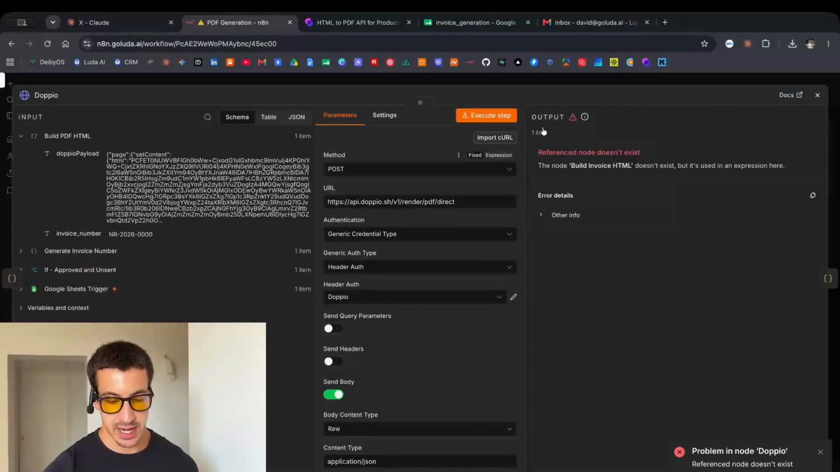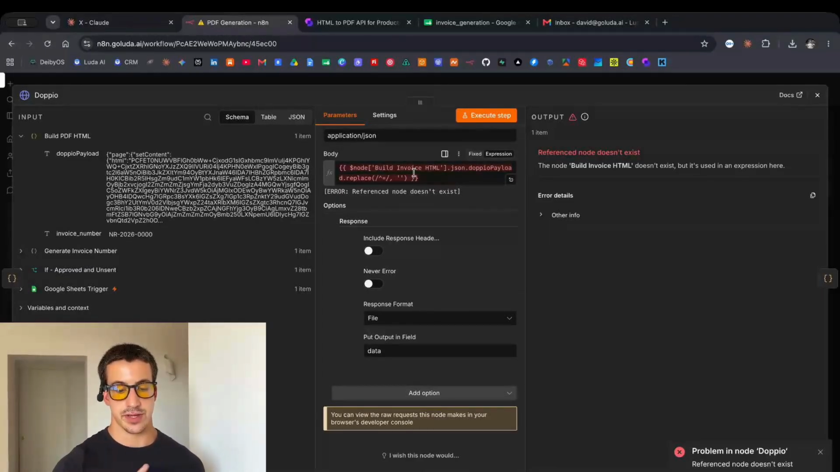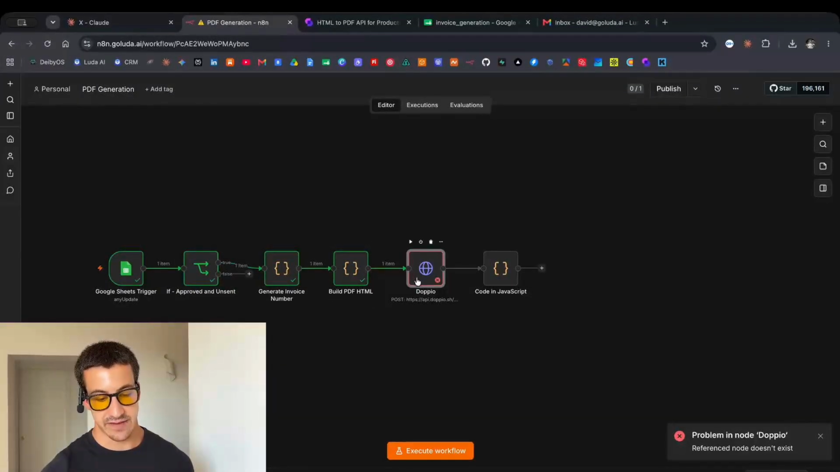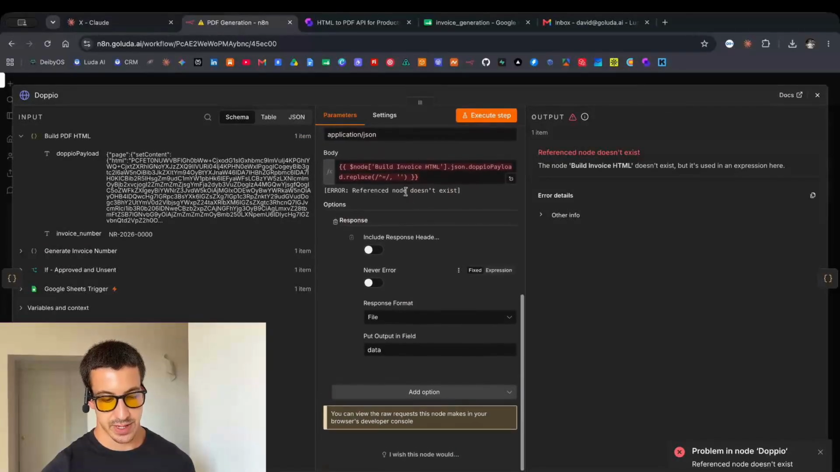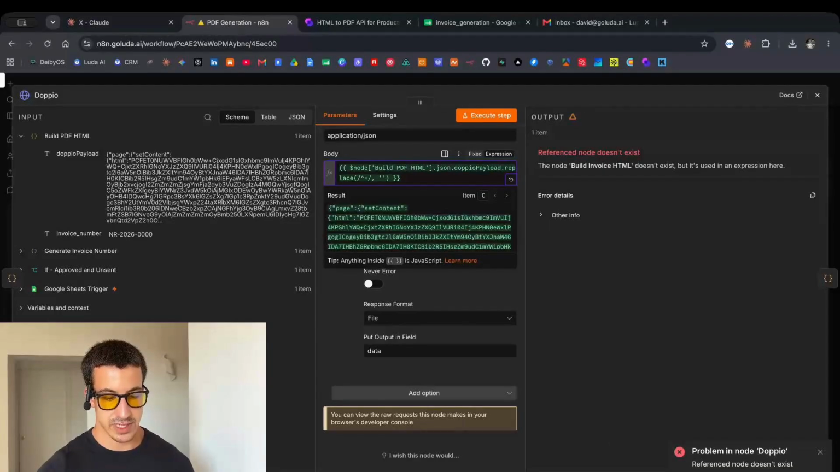The issue I made was that I literally copy and pasted the little piece of code here in body from my previous workflow, but the node I'm referencing in this code is named differently. So you can see build invoice HTML, that's the name of the old node, but this time around we named it build PDF HTML. So the issue here, simply put, and this is good for you guys to reference in case you change the name of your nodes. We simply put build PDF HTML, and you can see it pops up green.